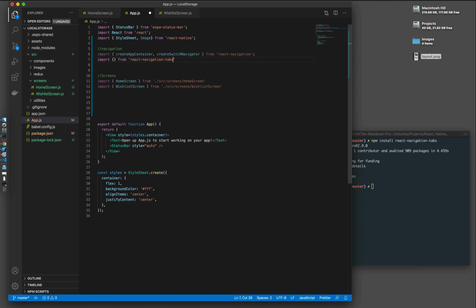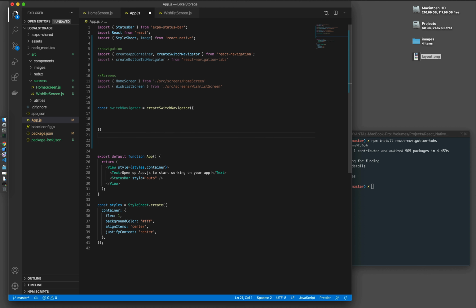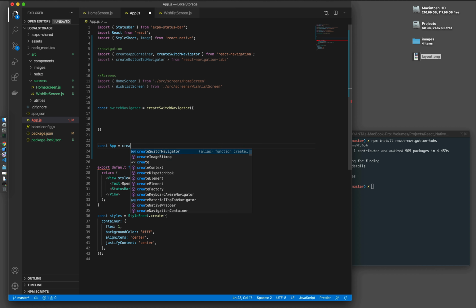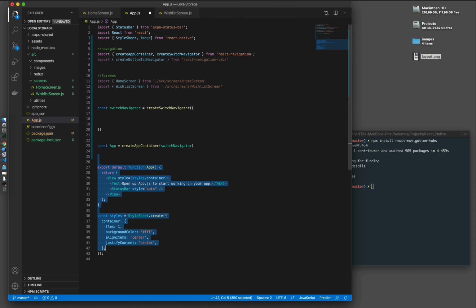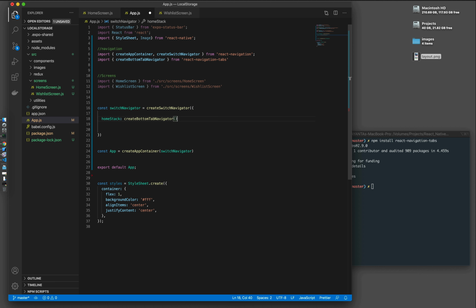So now let's add the icon, and we also need the tab navigation here. Okay. And this is good.